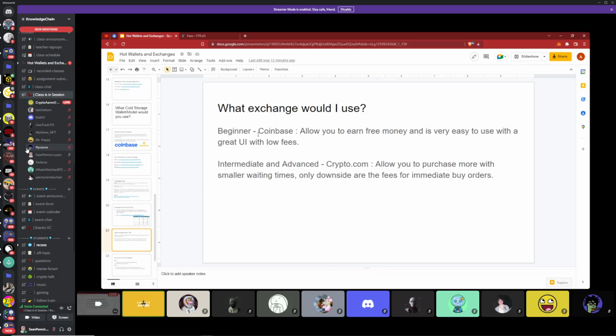I'm not sure, but I paid up to $90 to $100 in fees on Crypto.com when I was trying to buy instant money to transfer. So, the only problem with Crypto.com, they allow you to purchase more money with smaller waiting times. That's a big thing, right?